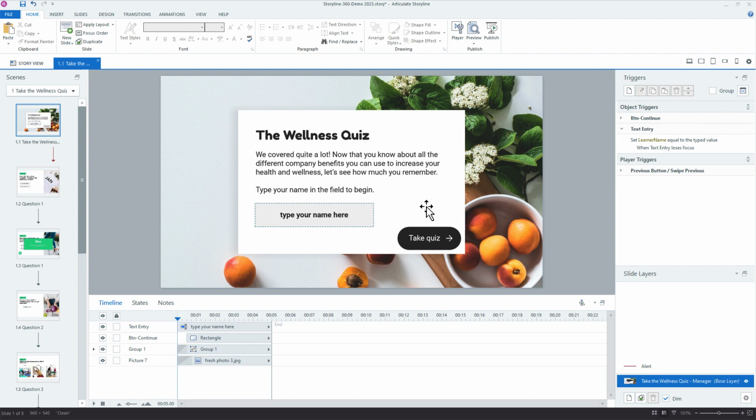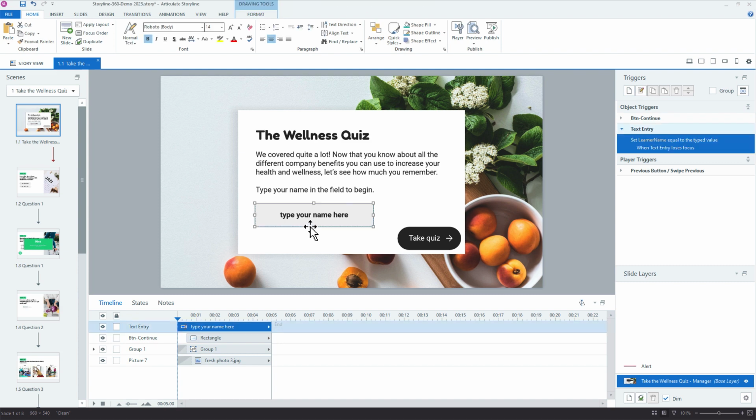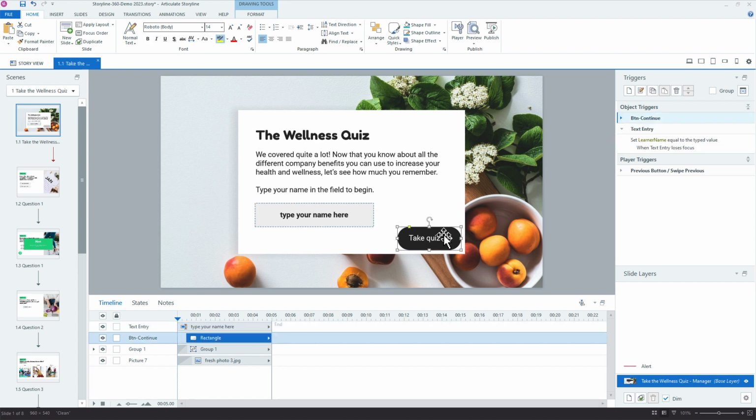So I'm here on this start screen and we're introducing a wellness quiz, but before we let the learner begin, we want to capture their name. This is a straightforward technique using text entry fields to capture the learner name, but what we want to do is disable the quiz button and only toggle the visibility of the quiz button or the continue button after the learner has entered their name.